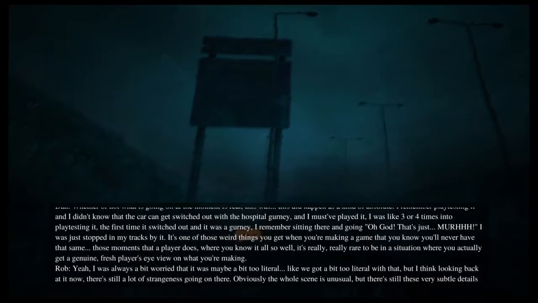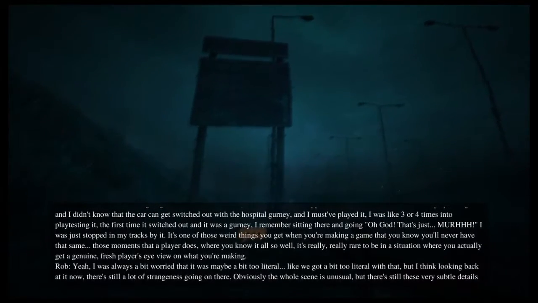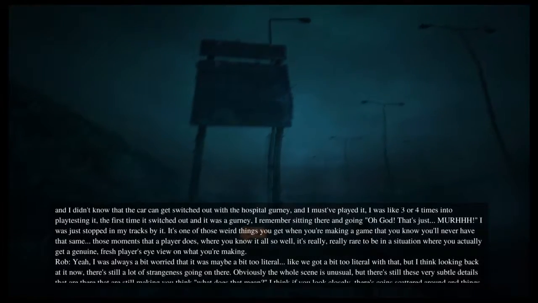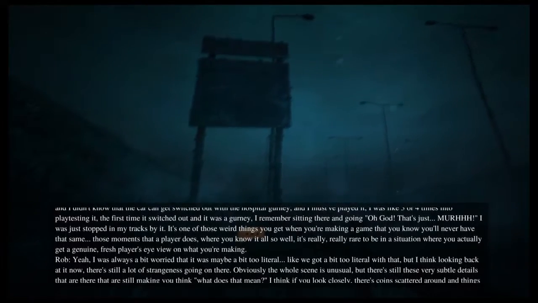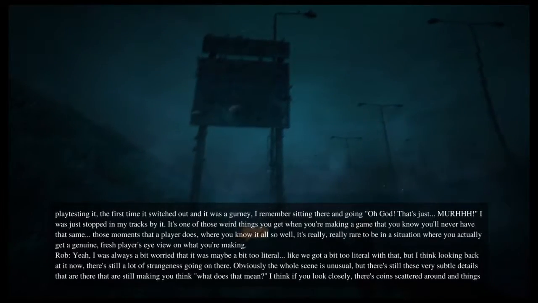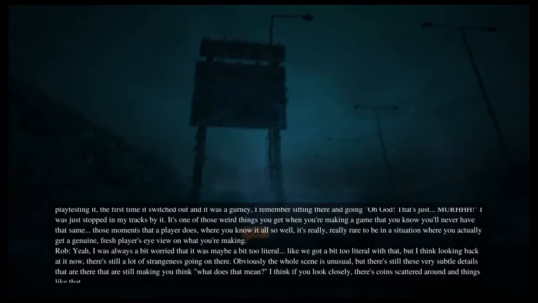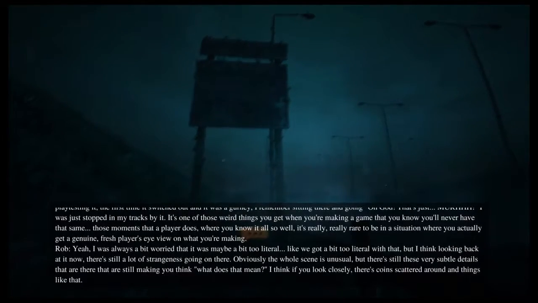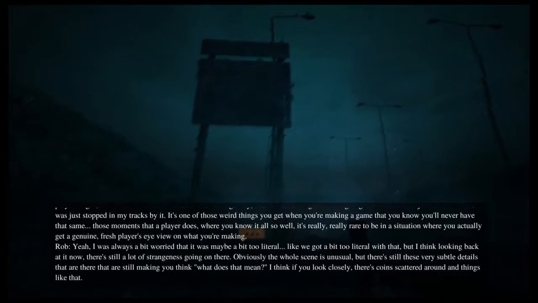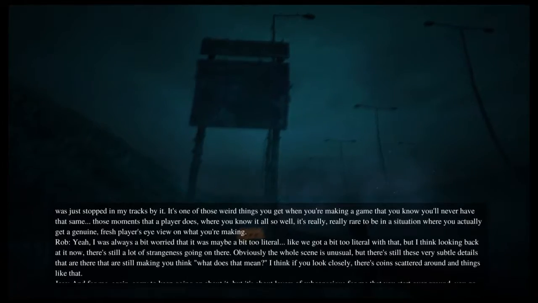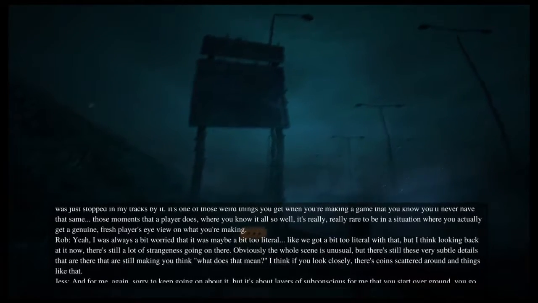I was always a bit worried that it was maybe a bit too literal, like we'd gone a bit too literal with that. But looking back at it now, there's still a lot of strangeness going on there. Obviously, the whole scene is unusual, but there are still very subtle details that make you think, what does that mean? If you look closely, there are coins scattered around and things like that.